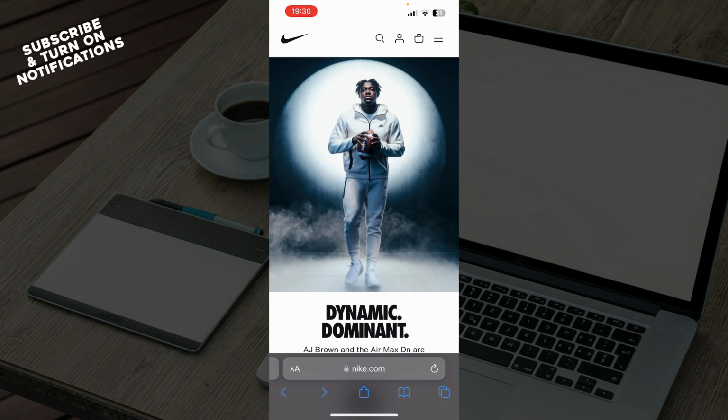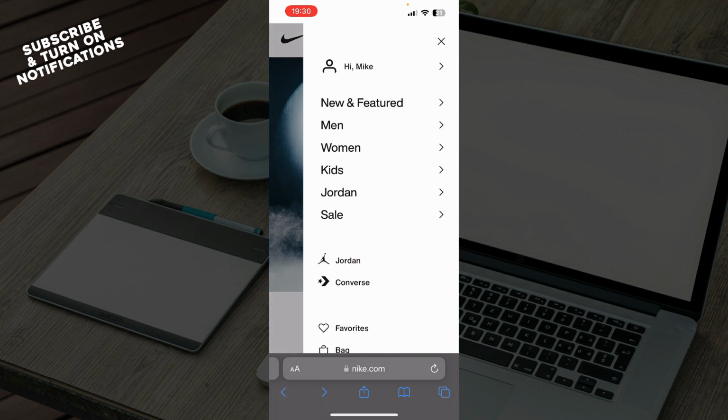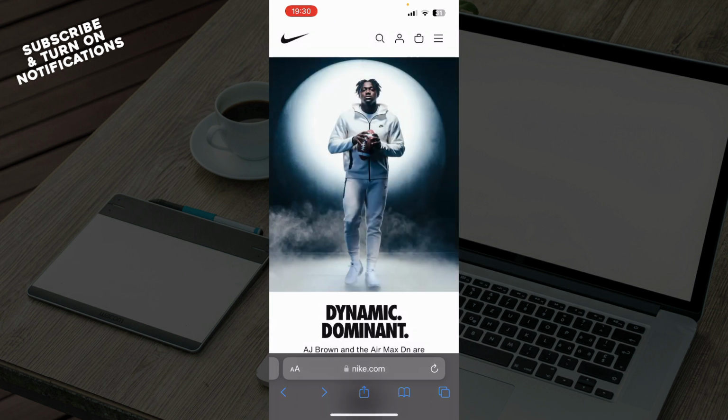So as you can see in the top right corner, we have the search bar. We have also your profile, your bag. And when we click on these three lines here, we again have your profile where you can click on. We have the new and featured, men, women, etc. But now guys, let's see how you can actually go and add a gift card to a Nike application.